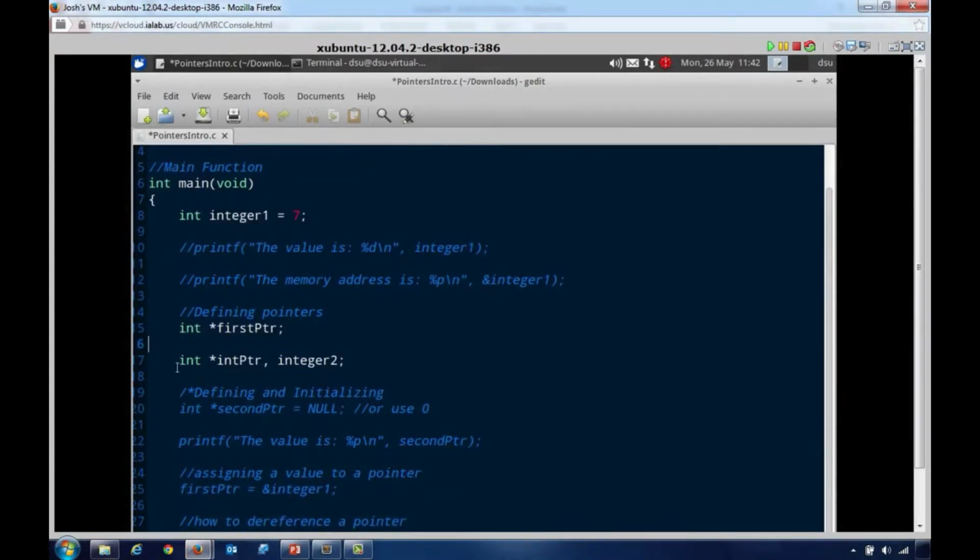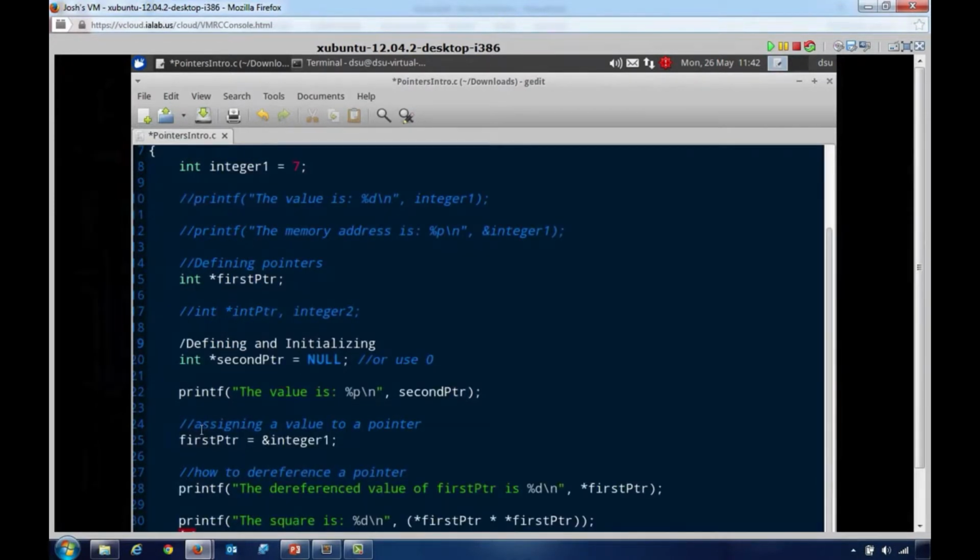So let's look at some examples of that. I'm going to comment that out just because we don't necessarily need it, and we'll move on to this next little chunk of code. Okay, so let's say that we defined a second pointer. Okay, here's the type, asterisk operator, and then whatever the variable name of the pointer is. At this point, I set it equal to null. Okay, I should do the same thing here. Set it equal to null.